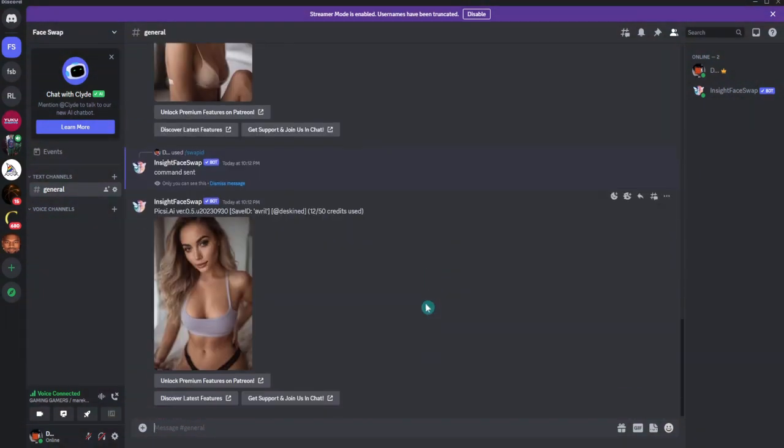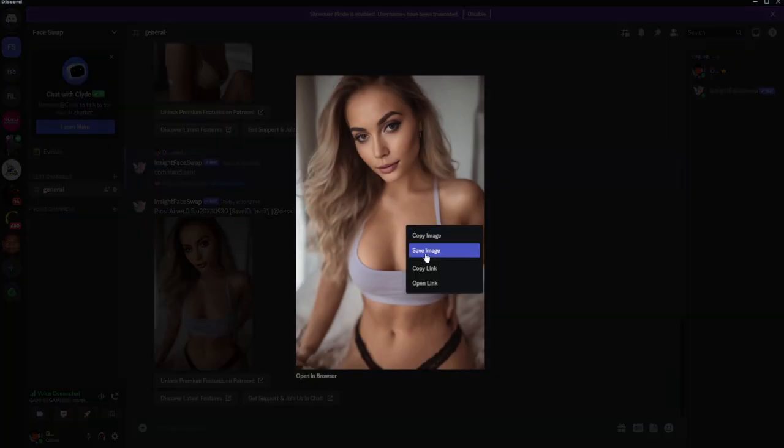After successfully face swapping every image that you have, you can click on the image right away. Right click the image and we can save the image by clicking on the save image option right here.